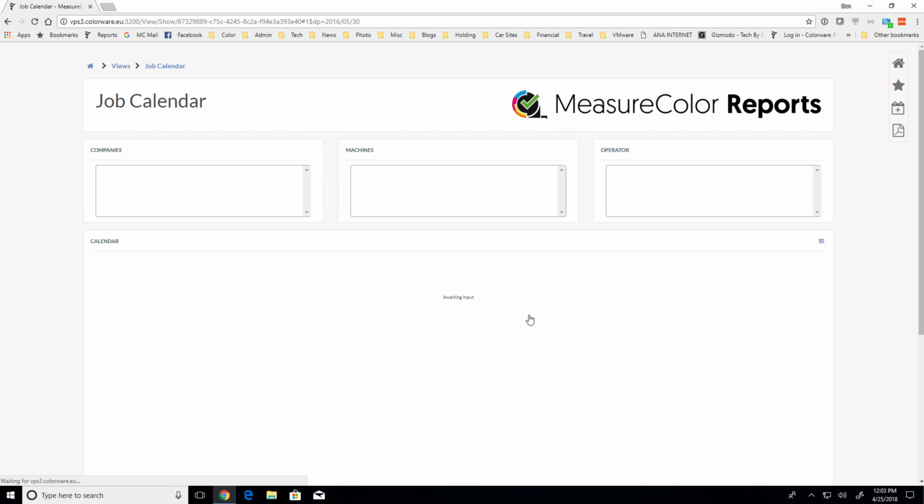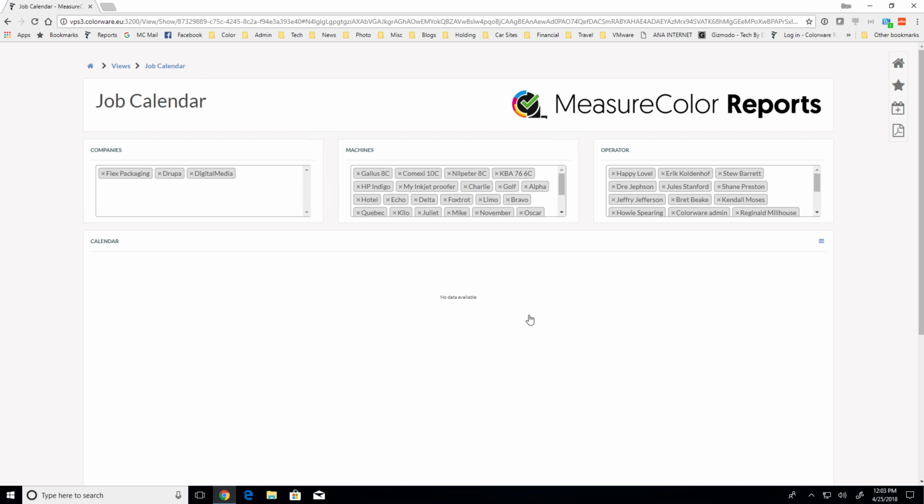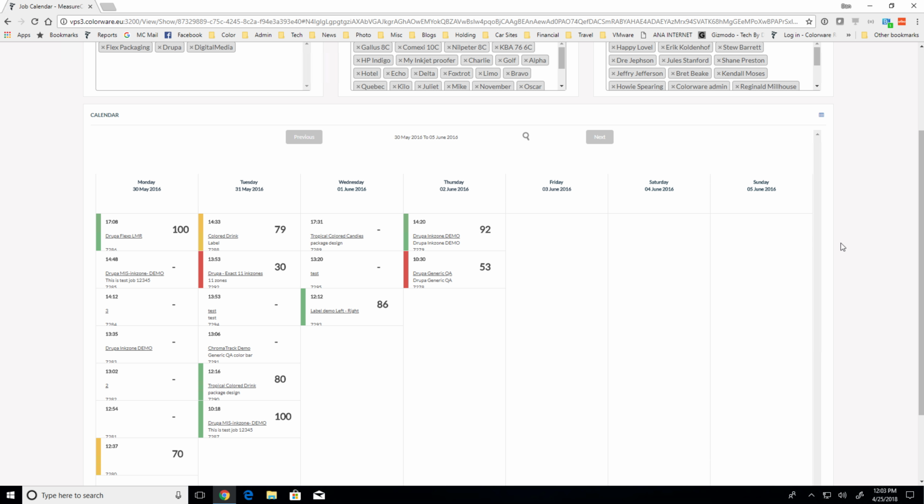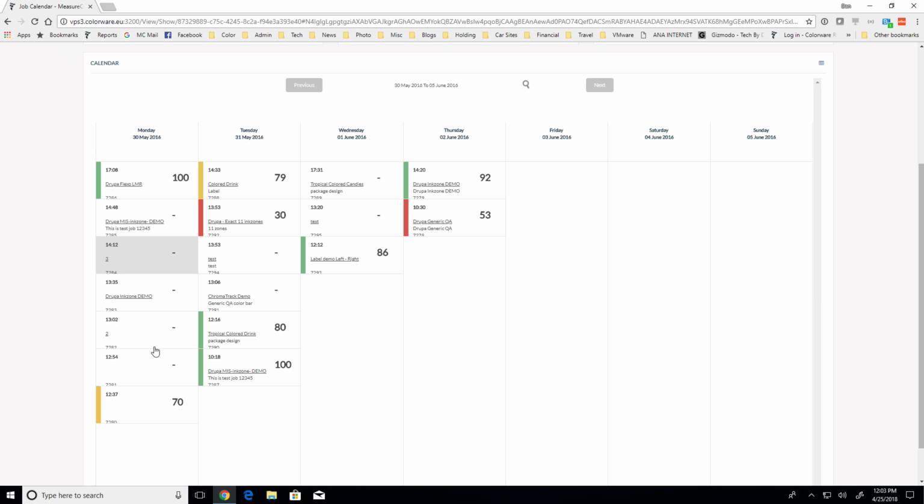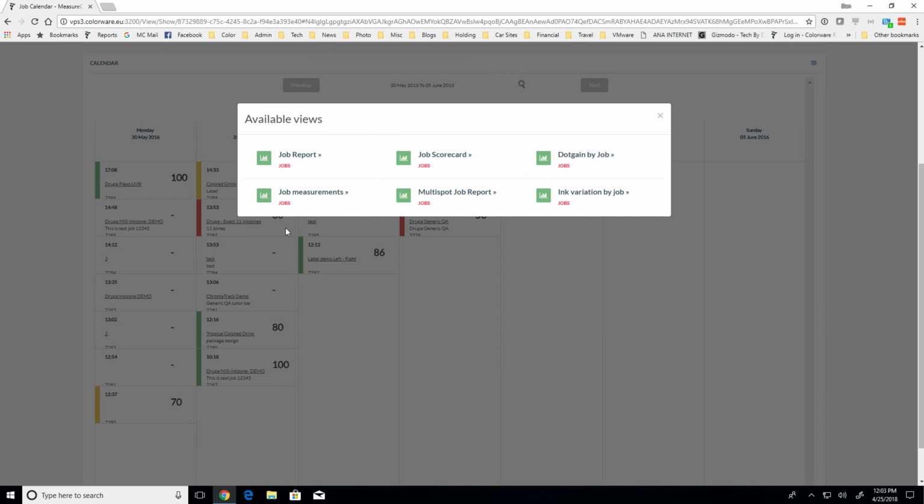Job calendar. This breaks apart what we did on a daily basis. So once this data populates, I can see by day each job that was worked on, which jobs had good color quality indicated by a good quality score and a color passing of green, jobs that we struggled on with a lower quality score and a color code of orange, and jobs that failed with a color code of red and a low quality score. Again, any one of these can be drilled down to, and I can see any number of available views to report upon that job.